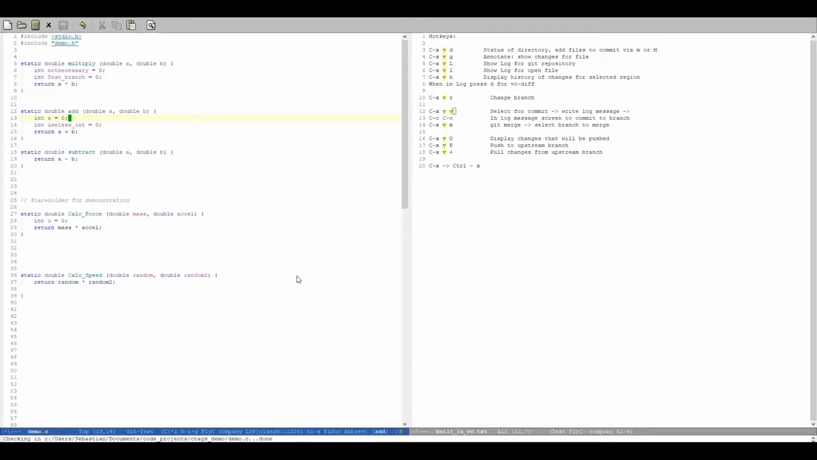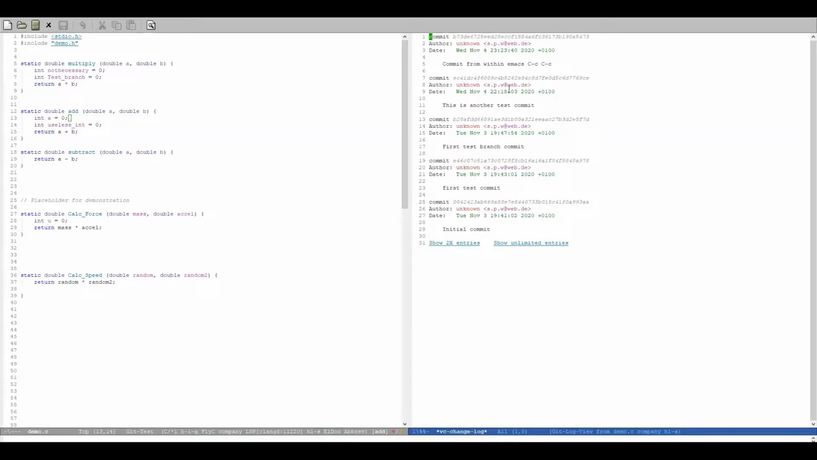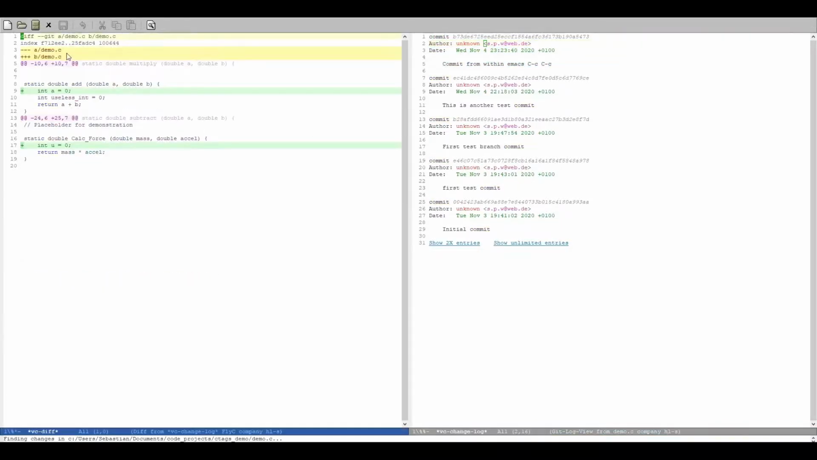So if we take a look at our history with Control X V L, the commit history for the demo.c file, we have another commit. And we can also take a quick look at the diff. And as you can see, these were the changes that we actually made to the file.